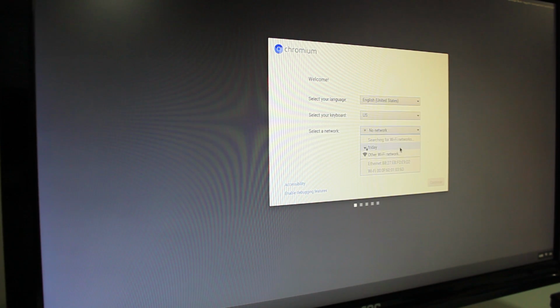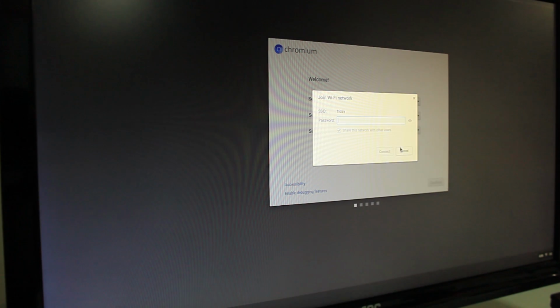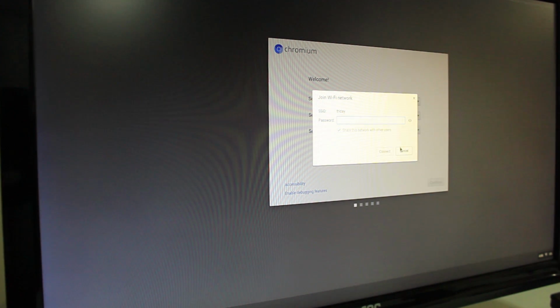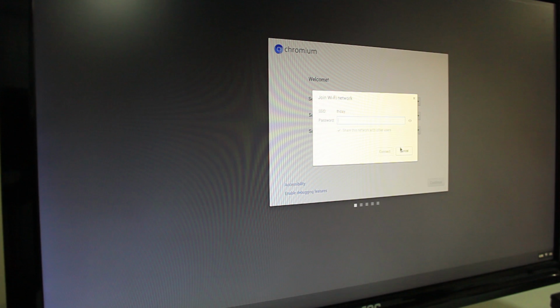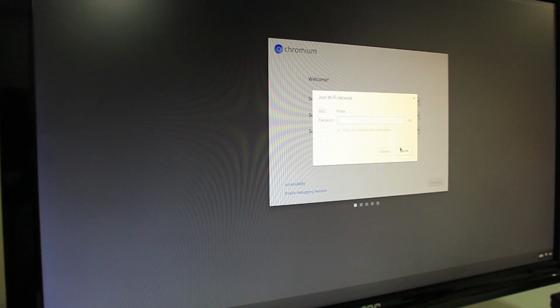A couple of things that I did notice: the internally built Wi-Fi does not work with this build yet. They'll probably be fixing it in the near future, but as for 0.4.1, Wi-Fi does not work. So I actually have USB Wi-Fi plugged in for now.